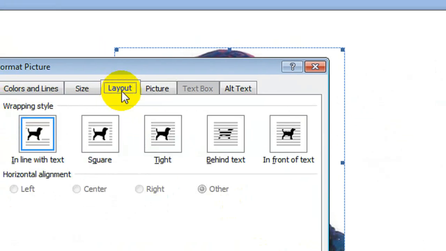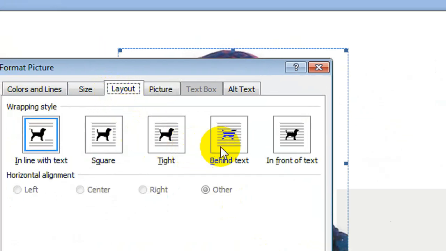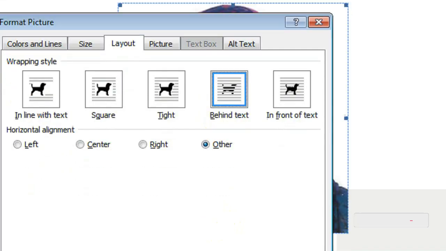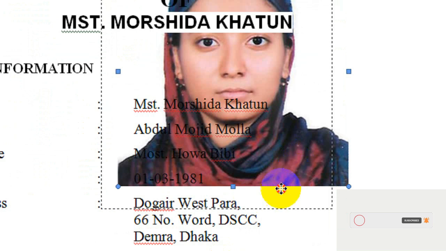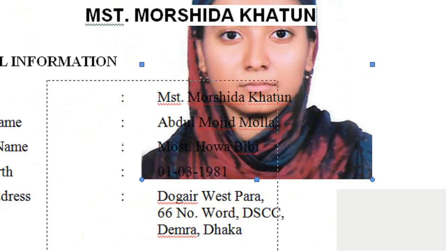the layout option, and click on behind the text. Behind the text means this picture is behind the text, under the text. Okay, so click on behind the text and click on OK. So now it's behind the text, you can move the picture anywhere now.